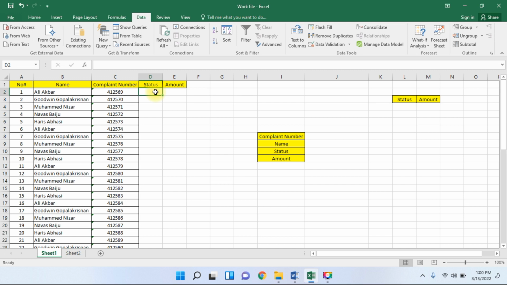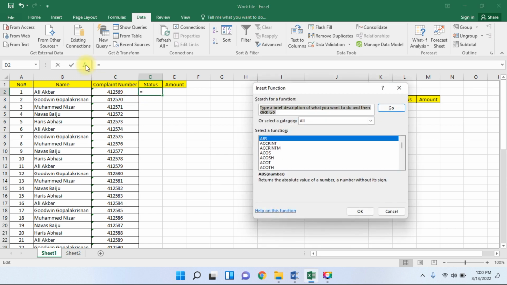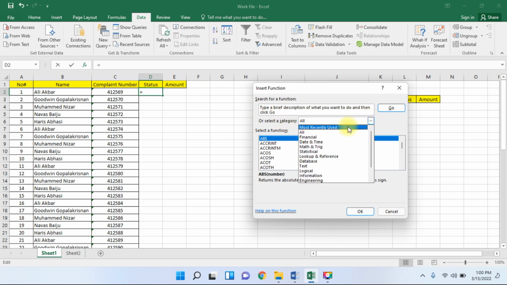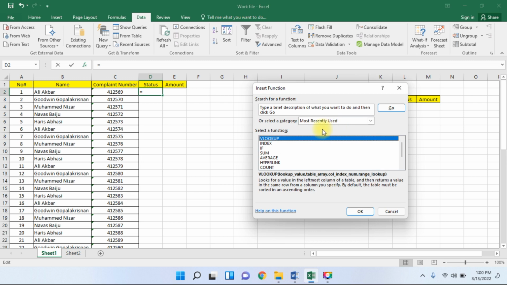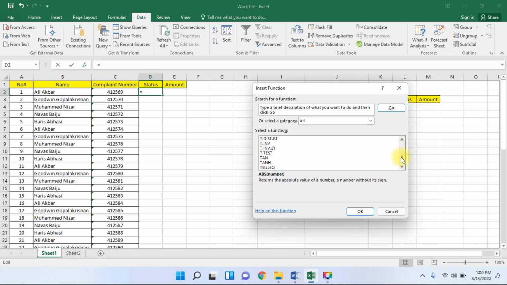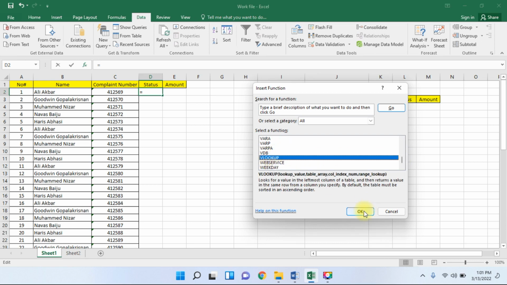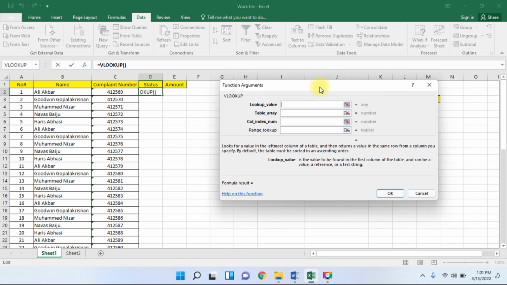We will use VLOOKUP. First place the cursor where you need to get the result and go to function and select VLOOKUP from the function box. Sometimes it may be in most recently used and you are not able to find the VLOOKUP option here. In that case, change this selection to All and from below you can find VLOOKUP. Press OK, and the VLOOKUP dialog box will come.